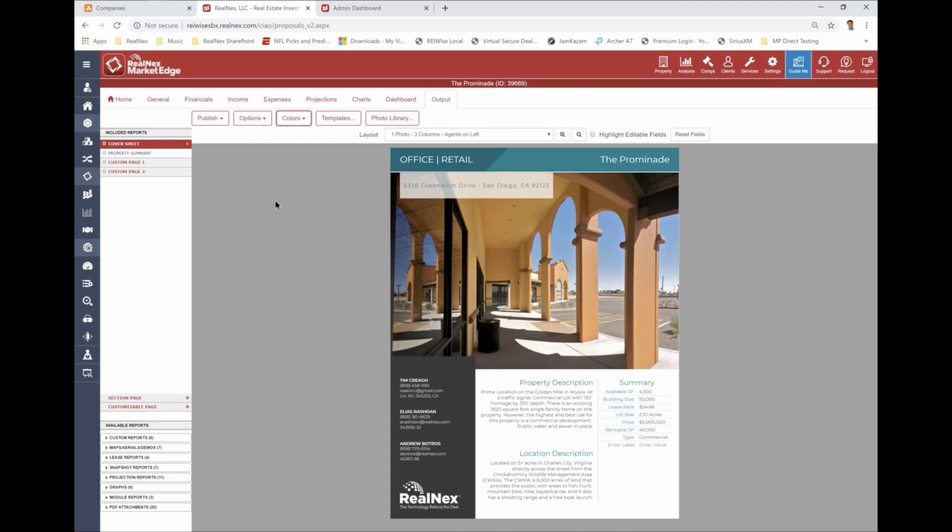But here's what's great about it. All of this is editable. So I can change the property description to something else. I can change the background color of this. I don't want to ruin my brochure, but I can change the text color. I can add how many paragraphs I want, so I can have as many as I like.